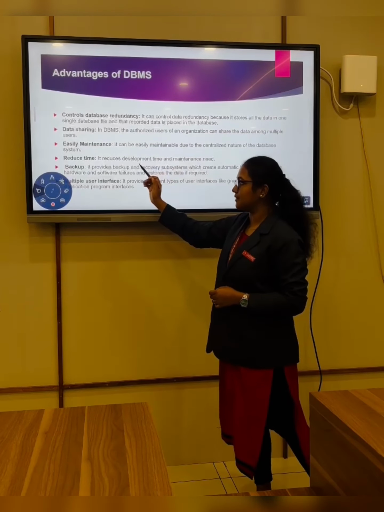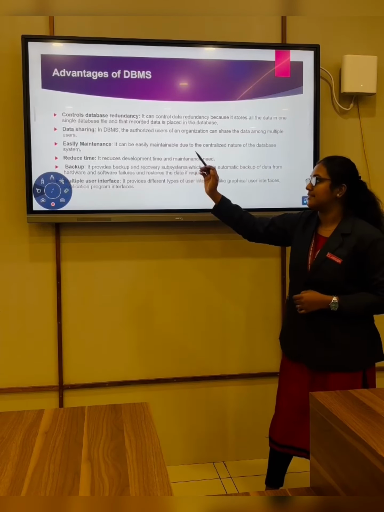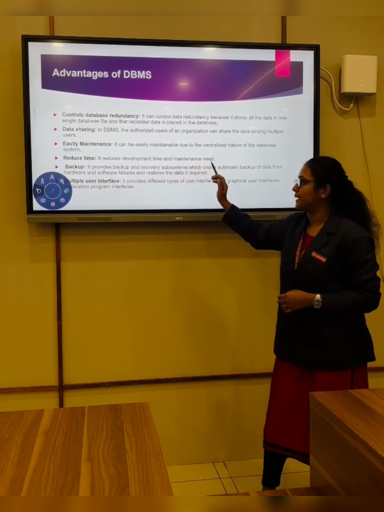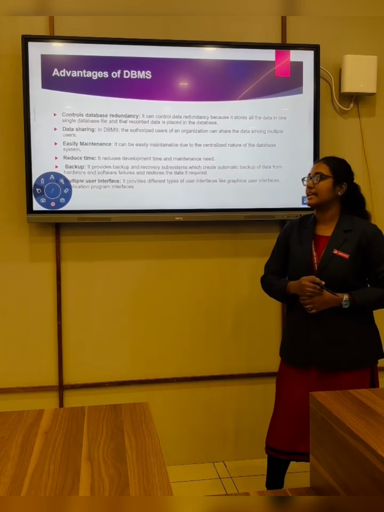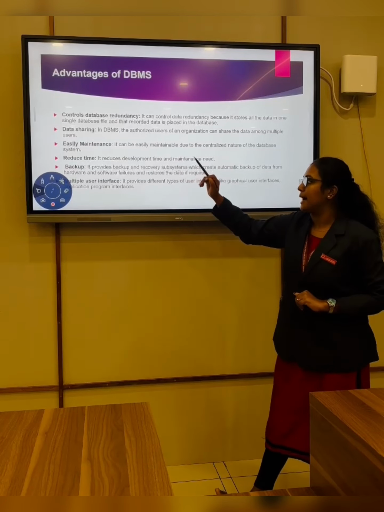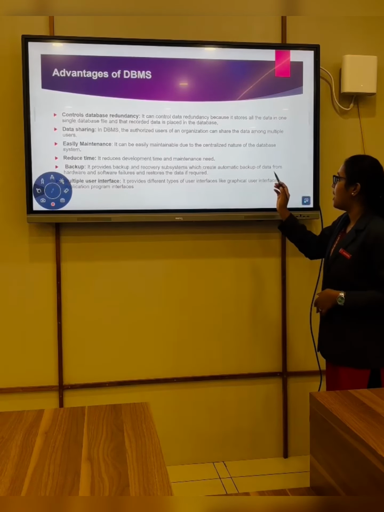Then the fourth advantage is reduced time. It reduces the development time and the maintenance time. Both development time and maintenance time are very low in case of database management system. And the next one is backup. Already I mentioned that it provides a backup and recovery subsystem which creates automatic backup of data from hardware and software failures and restores the data if required. So it has a backup process which helps the data to get recovered.